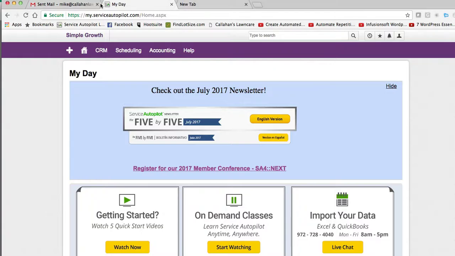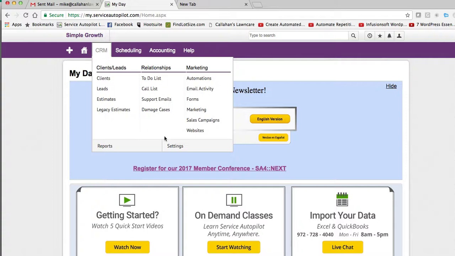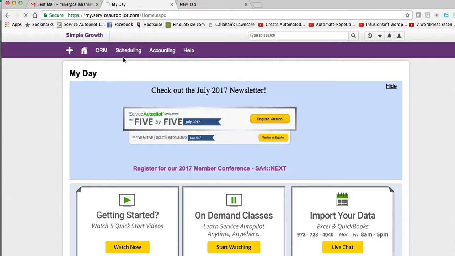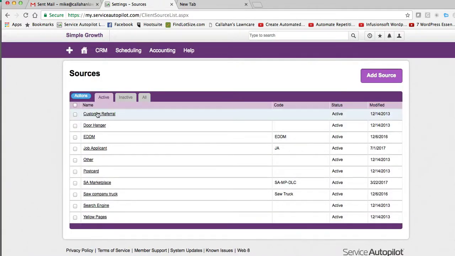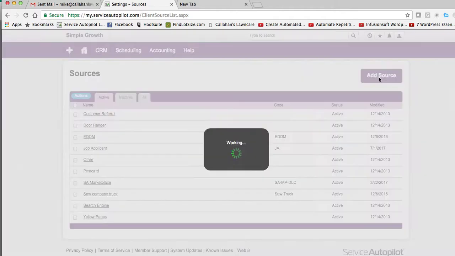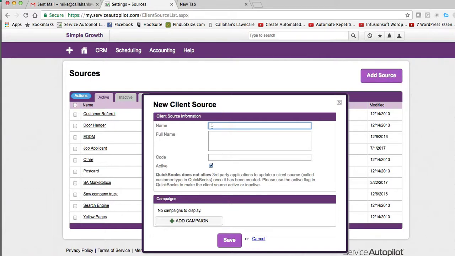So in Service Autopilot, you're going to want to go into CRM settings, and we're going to go into lead sources, and that's going to be the upper right-hand column here once this loads up. And now we're here, we're going to hit client source, and this is how we set it up. So I've got some default ones here I built, but these are all the ways that people heard about our company, and you can add sources as well. So it could be Facebook marketing and any information you got here.